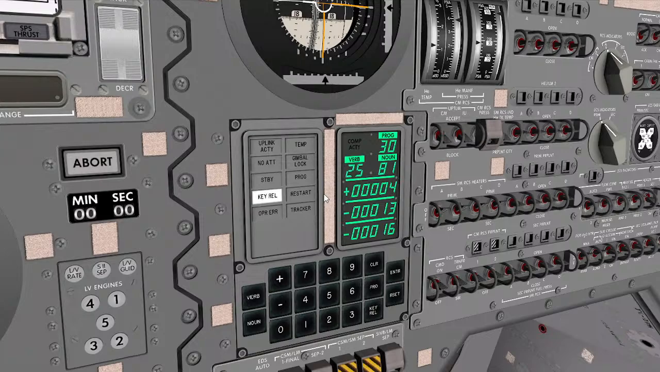LOI 1 delta V's. That is minus 29751, enter. Plus 02517, enter. Plus 01890, enter. 29751, 02517 and 01890. Okay, proceed.